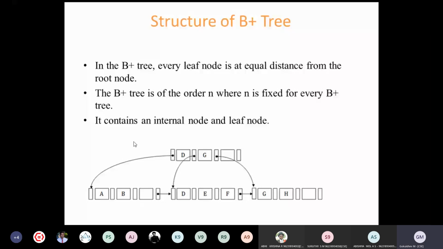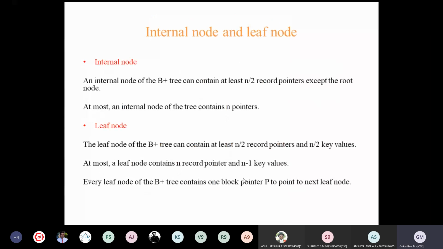Then the B plus tree of order n. This also we know. For the construction of a B tree or a B plus tree, we should maintain some order which will decide how many keys it can accommodate, right? Where n is fixed for every B plus tree. Then it contains an internal node as well as leaf nodes. Here, as the height is 1, we have only one node. The same node will act as a root node as well as an internal node, and this one we call a leaf node, right?